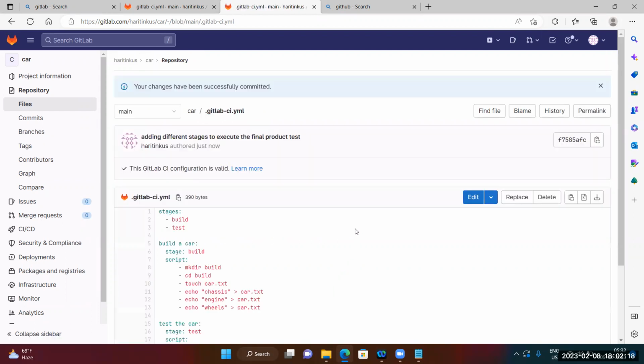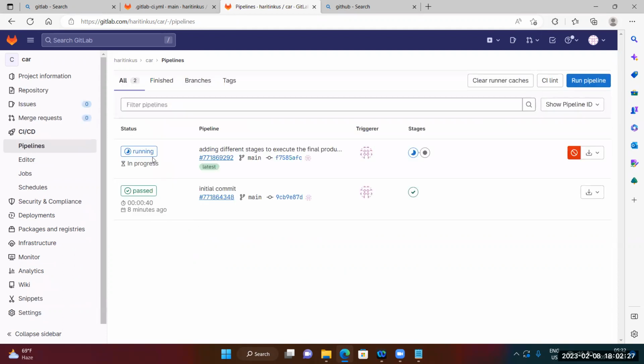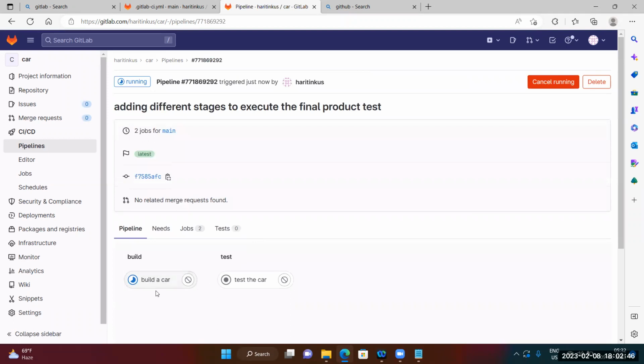Once I commit these changes, if you see here, I'm going back to CI/CD pipelines. Yeah, it has already started one of the jobs. But if you see something different here, there was one job earlier when we committed the initial one, but now you see two different stages. What are they? Let's see. The first one is build a car and the second one is test the car, right? So the build a car is still running. Let's see once it is completed how the test the car will run.